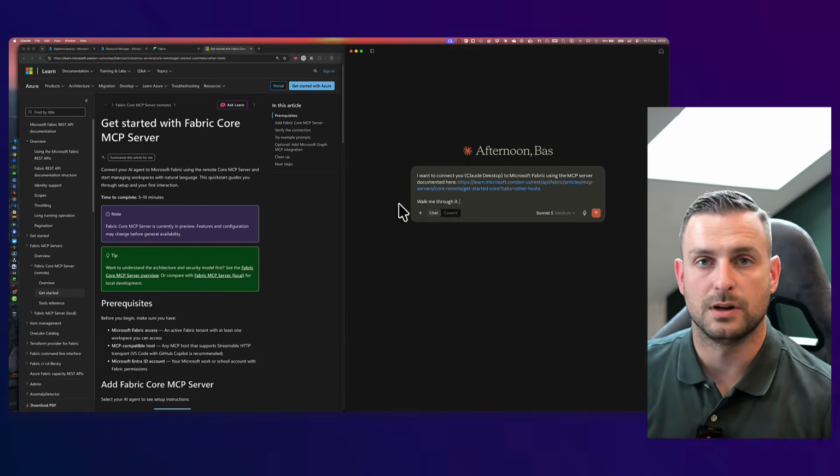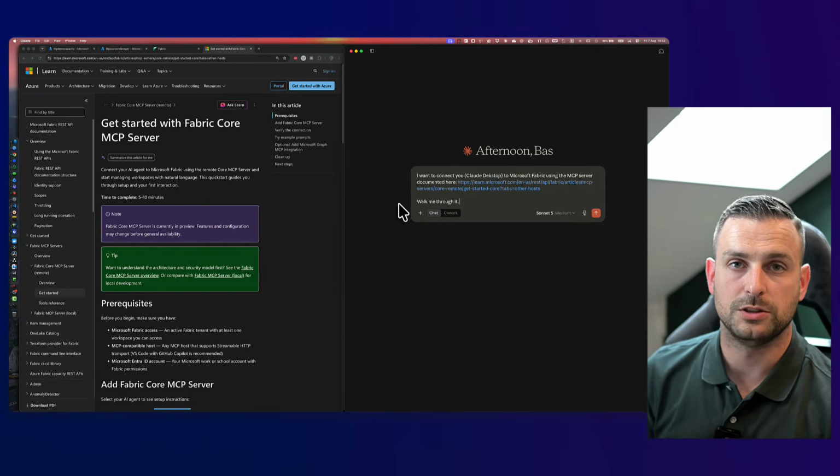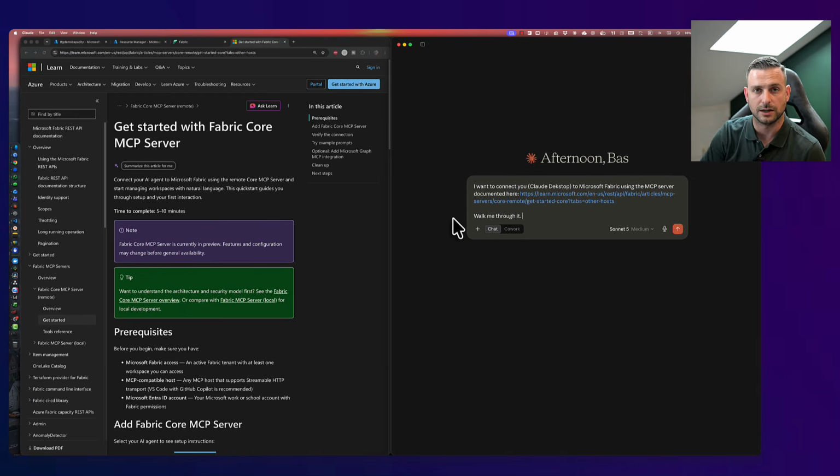Hey, what's up? My name is Bas, this is That Fabric Guy, and today we're going to look at how we can use the Microsoft Fabric Core MCP server from Claude Desktop. So let's check how that works by diving right into my laptop.